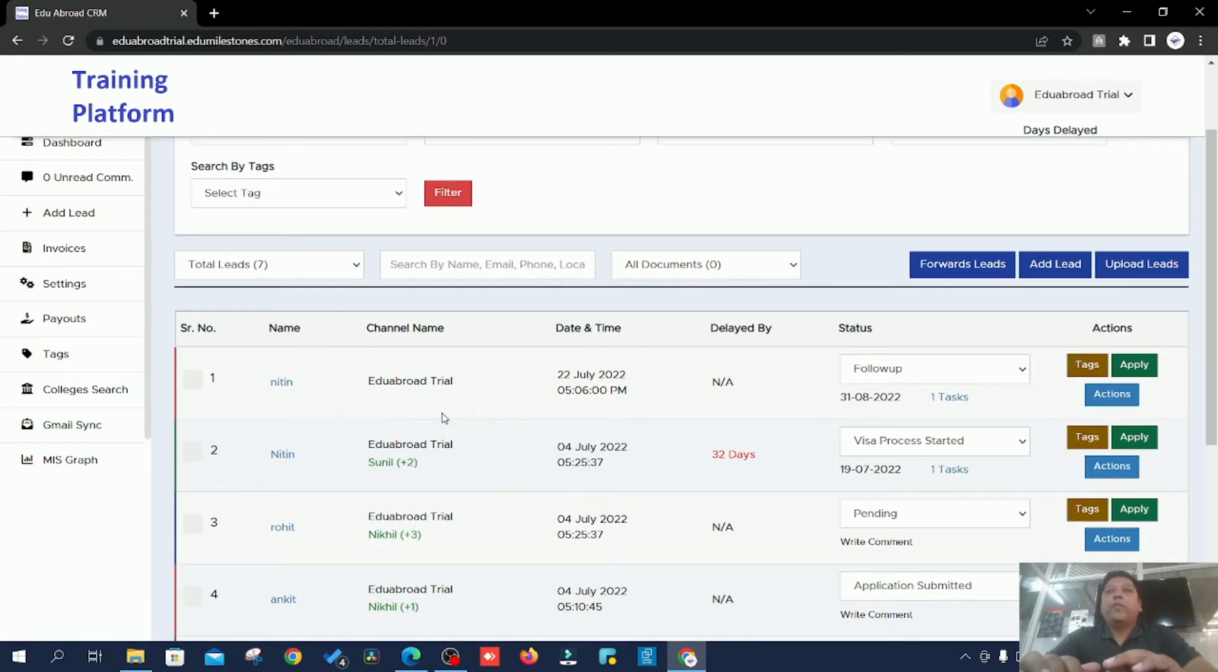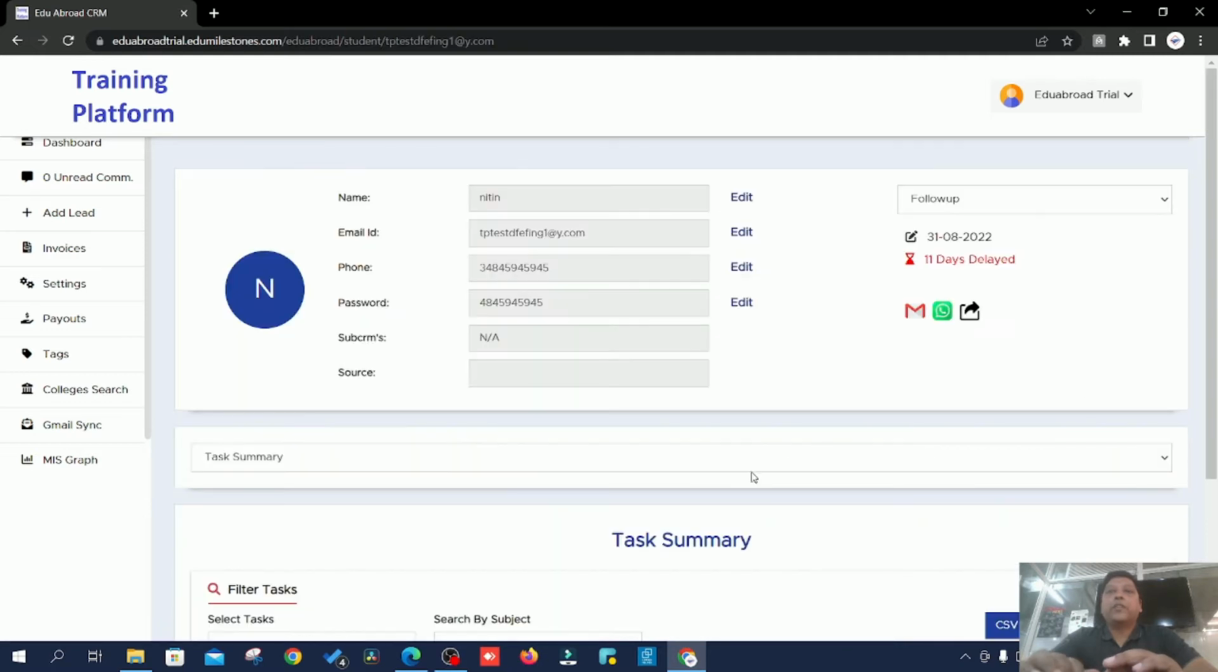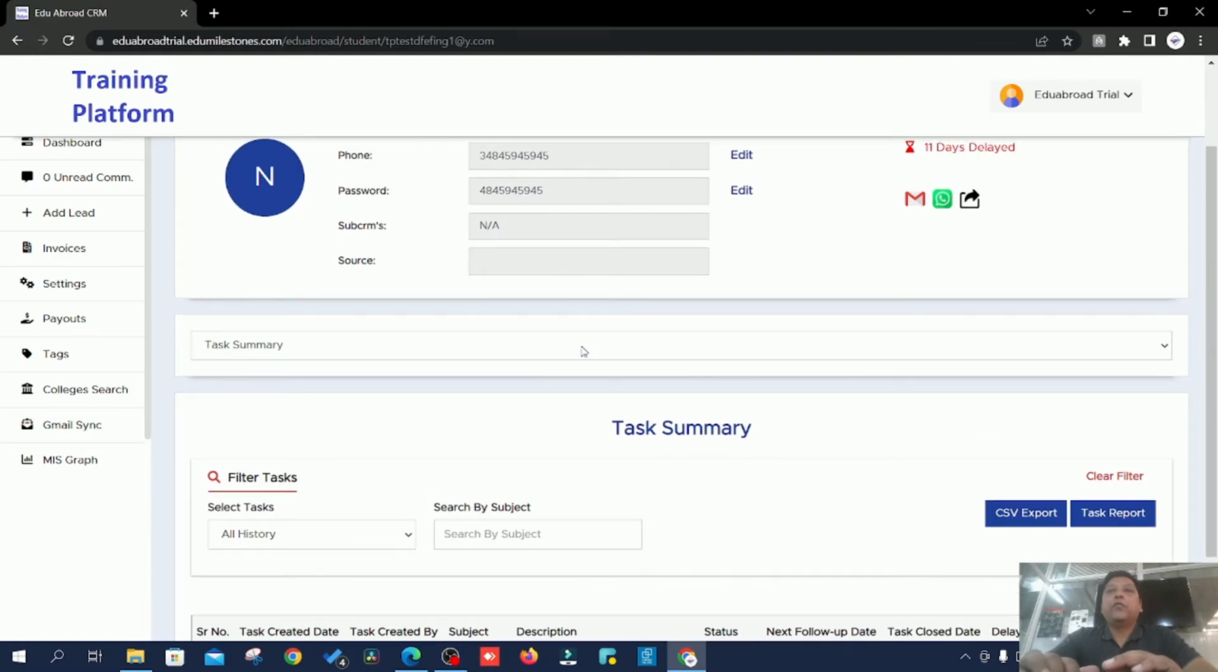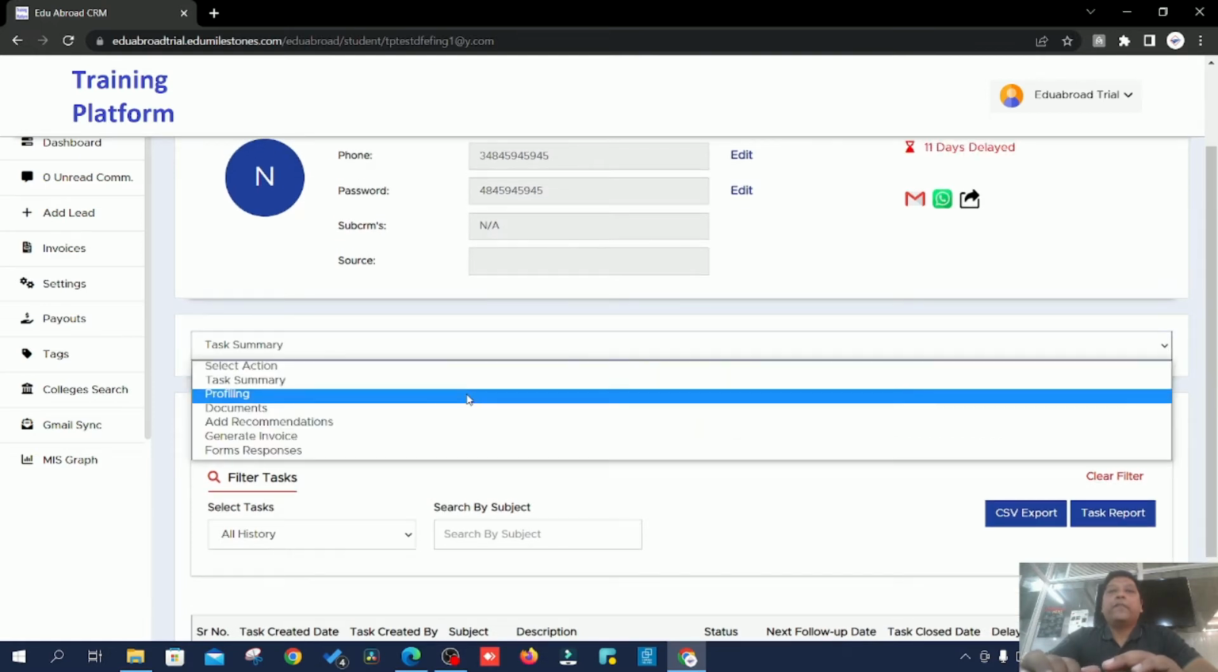Now you need to do multiple work apart from the task creations or the reminders. A lot of work you need to do on this file. Okay, how will all this work be done? Here you will find one option, actions. Just click on actions. Now the first step is you need to get details of the student. That's the first thing, that's the profiling.